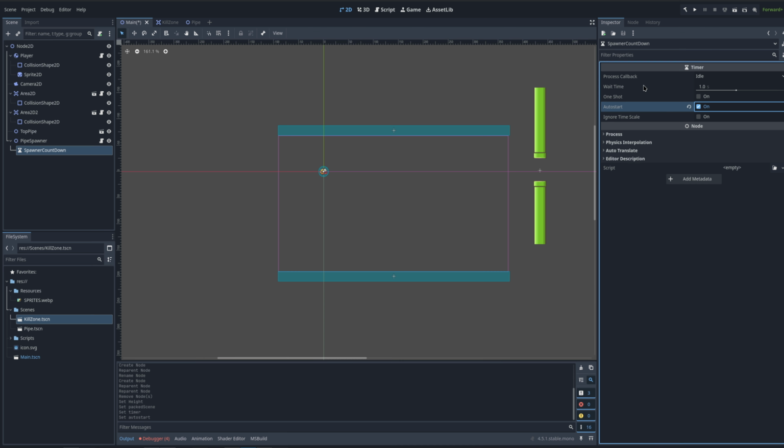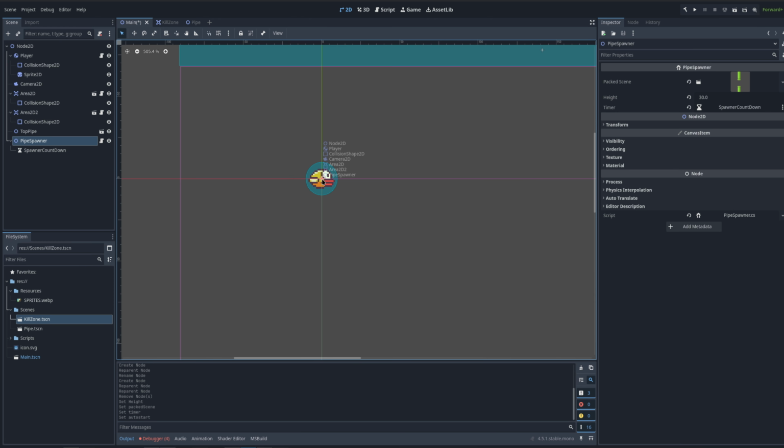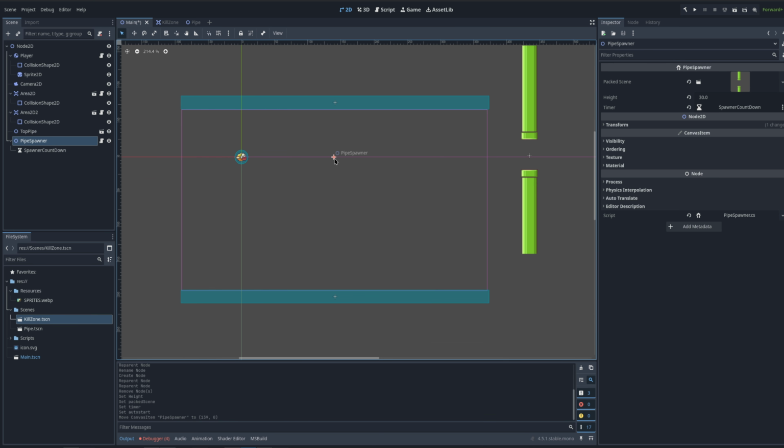We want this to auto-start, and then we can tell it how long between timer loops it's going to take. 1 second seems pretty good. Now, this pipe spawner is still at 0, 0, 0. So if we just grab this and move it along a little bit, we'll probably want it to be roughly in the middle of our screen here, and then just move it ever so slightly off screen.